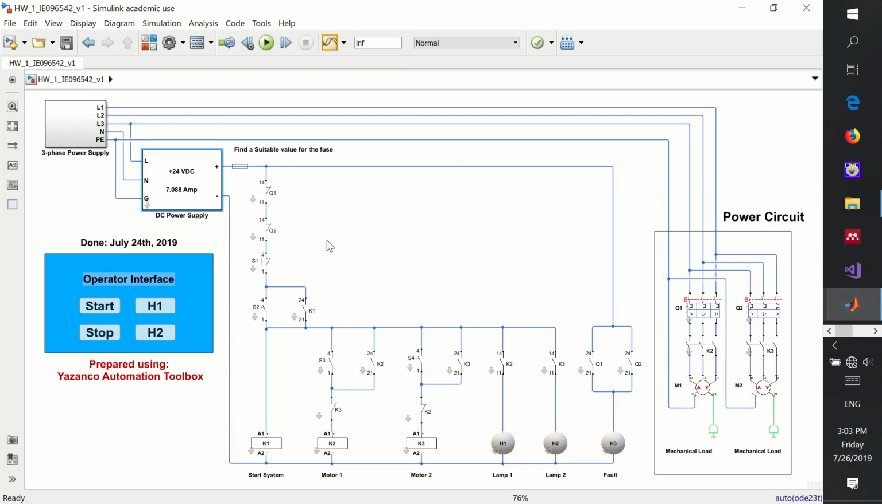As an example here, I'm utilizing the automation toolbox I was working on, and I showed you in a previous video. Here we have the three-phase power supply, and this is the power circuit showing two induction motors, and those are the associated contactors responsible for starting each motor, Q1 and Q2. Those are safety components to protect the motor from overload conditions, in case the motor is stalled or the mechanical load gets heavier and the motor is overloaded.